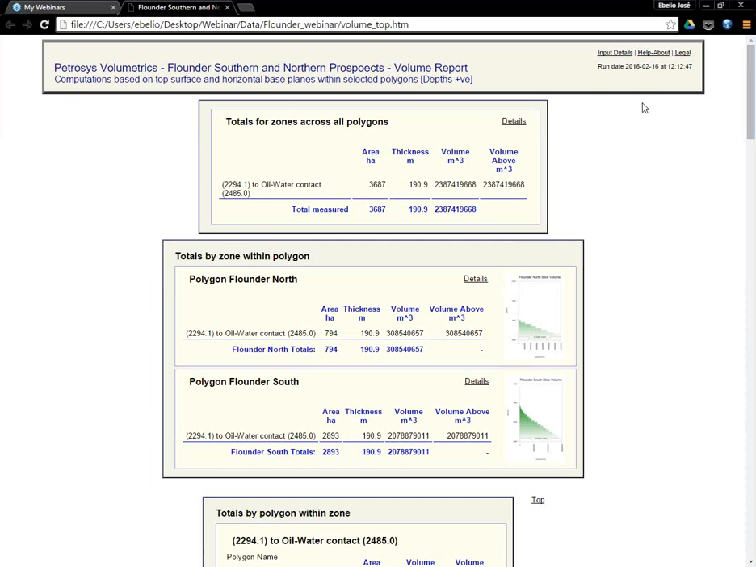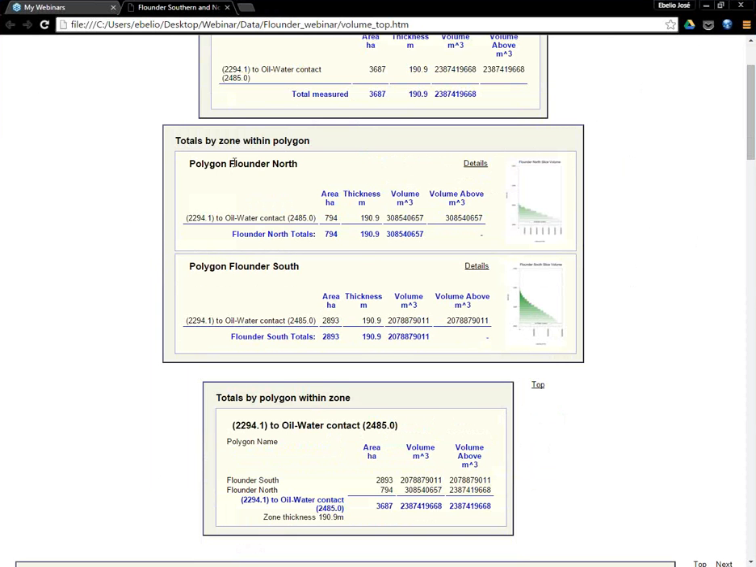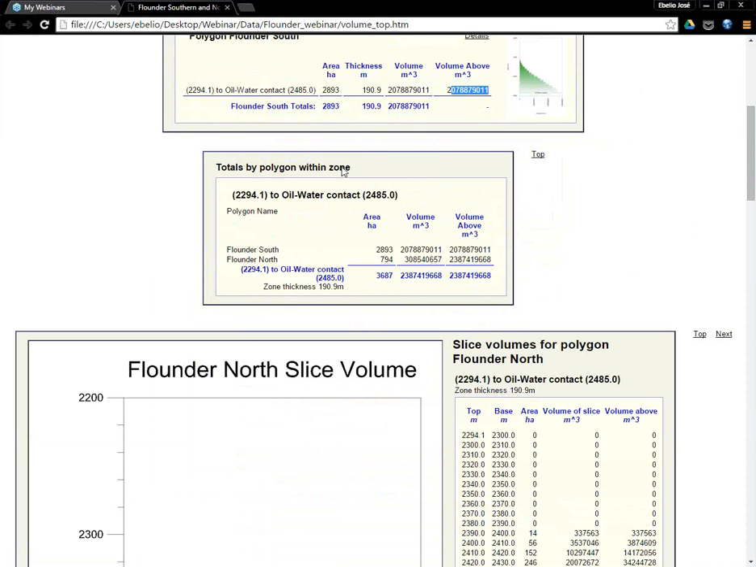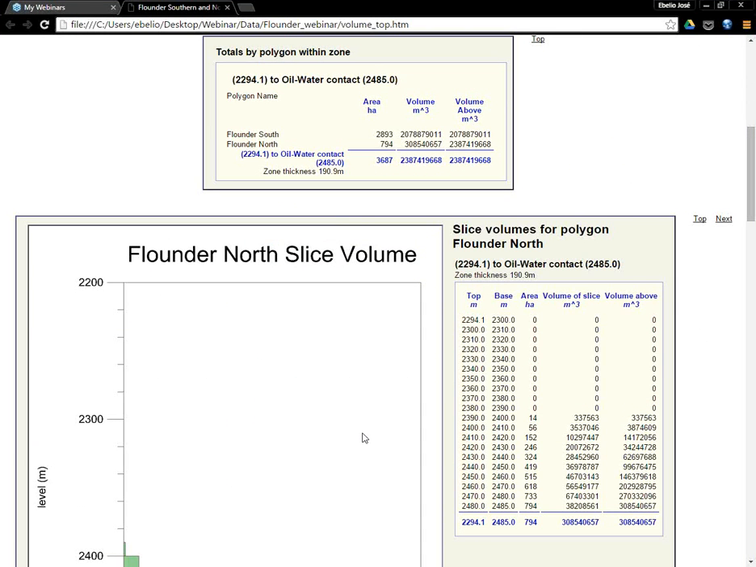and we have our report in an HTML format that opens in your browser, and you have on the top the totals calculated. So the total volume in cubic meters will be this value. Then you have the totals by polygon, so it means by field. So you have the prospect in the north, the prospect in the south, and the volumes for each one of them. Then you will have a polygon by zone. In this case we only have one zone, which is the oil hydrocarbon, but if you have oil and gas, then it will be spread in those two here. And then you have the detailed report for each one of the prospects.